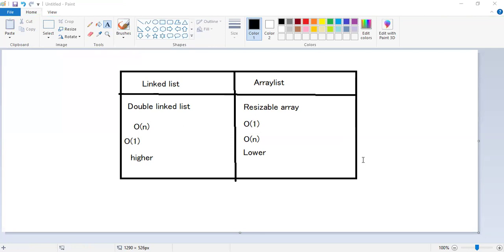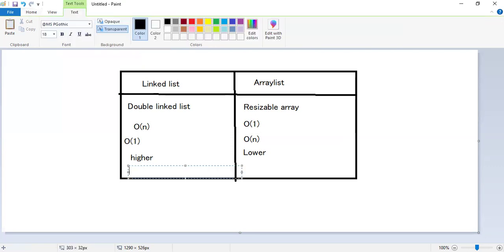Then next is use cases. For frequent insertion and deletion, we can use a linked list. If we want frequent access by index, then we can use an array list. These are the use cases for the comparison of linked list and array list.